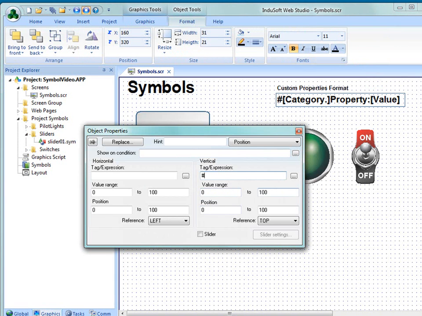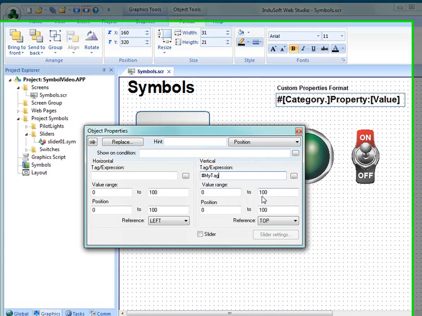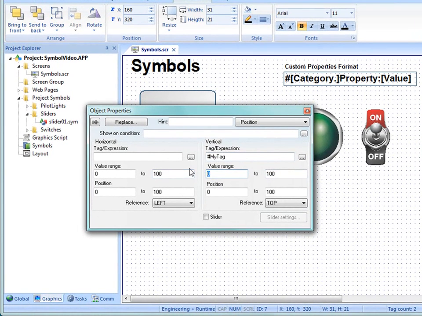Here I'm going to enter that same format. We'll call this #tag, and let's change this to #mytag just to make it a little bit different. And in the value range, if we want to default this from 0 to 100, we could use that same concept. So we'll do #min:0, #max:100.